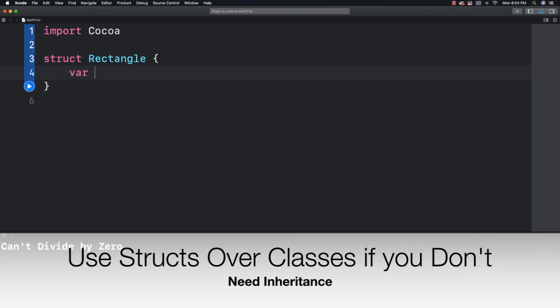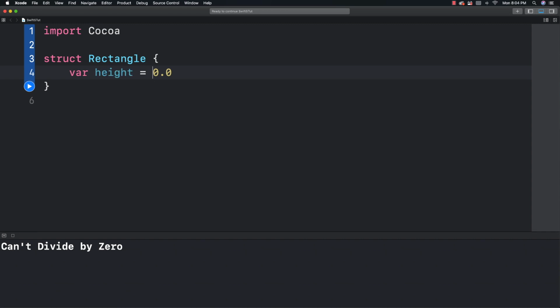And what are we going to have for a rectangle? Well, we're going to have a height, which I'm going to give a default value of 0.0. The equal sign inside of there. We're also going to have a width for all of our rectangles we create. All right, let's change this to length. And then on top of that, we're going to be able to include methods that we can perform with our custom data type here.